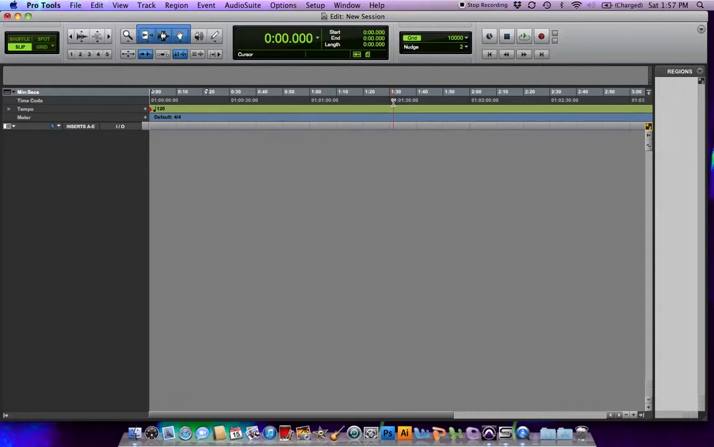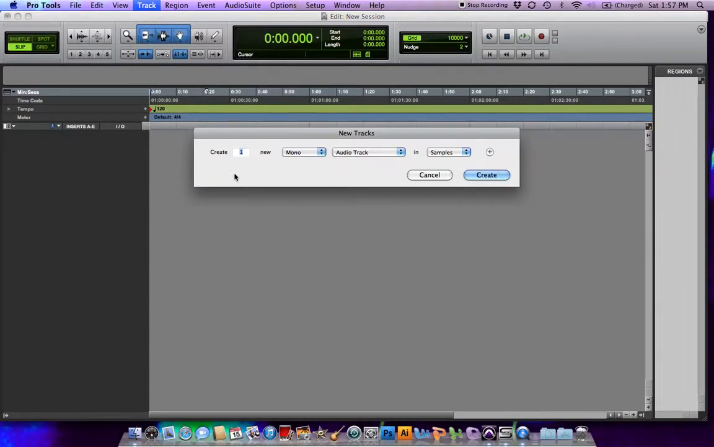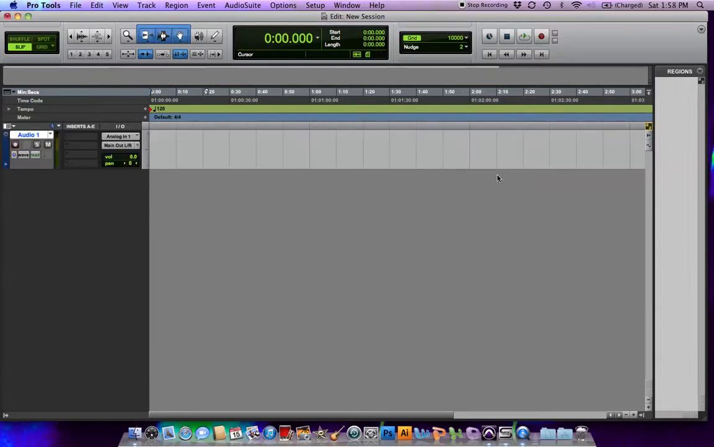So we have our mic set up and we want to record a guitar track. First thing we want to do after we have this set up is go to track and hit new. When we hit new track, in this window you can select how many tracks you want, whether it's mono or stereo, whether it's audio, aux, master, MIDI, instrument, and you can do it in samples or ticks. I'm going to leave it in samples. I'm going to record mono because it's not a stereo instrument that I'm doing. Something you would record in stereo might be a piano or a keyboard. You might do an acoustic guitar in stereo, but I'm just going to do a single guitar track, so I'll do it in mono. Hit create.